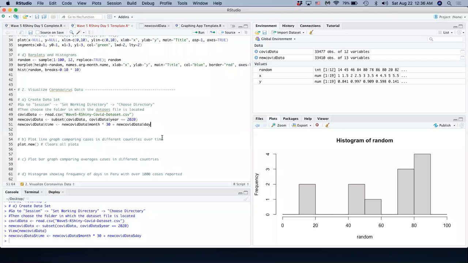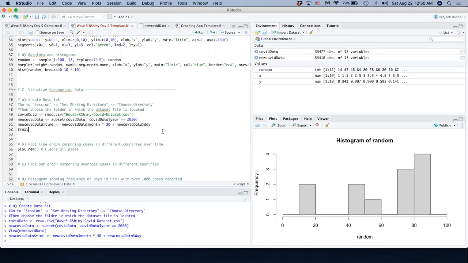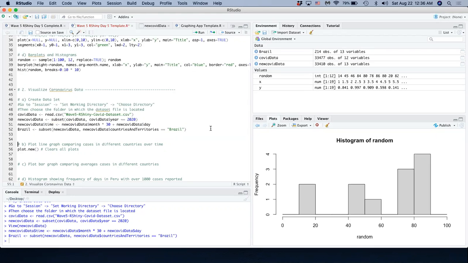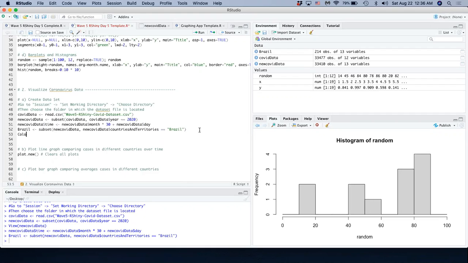So today we're going to be visualizing data from South America. So I'm going to create a new variable called Brazil, and I'm going to subset this new COVID data set, subject to the condition that the countries and territories is called Brazil. Okay, great. I'm going to run that, and then I'm going to write the same thing for 5 other countries in South America.